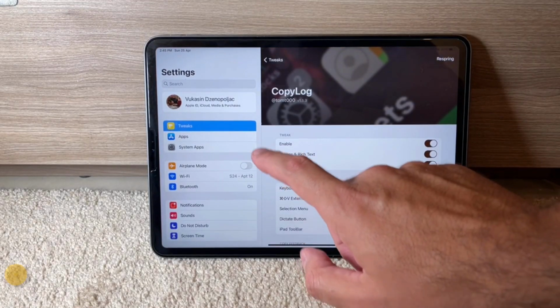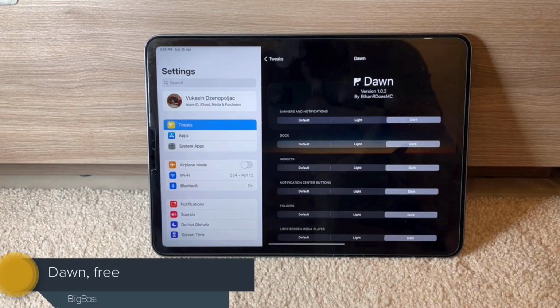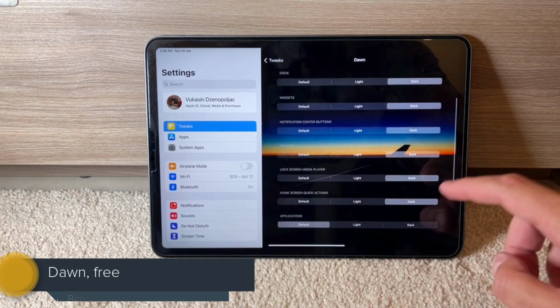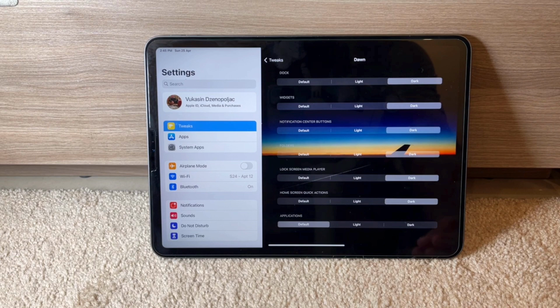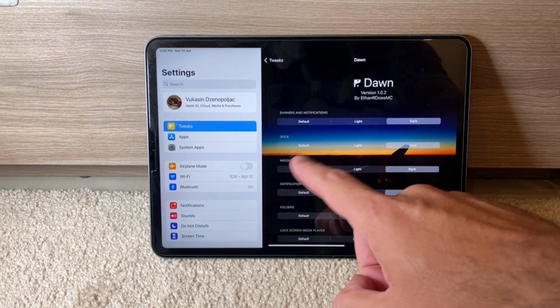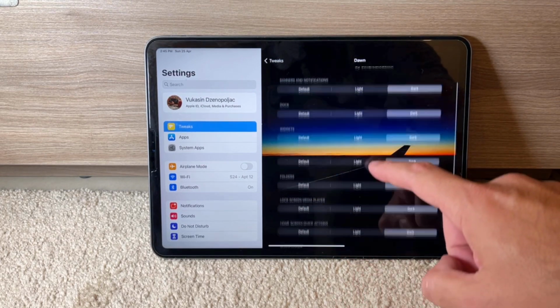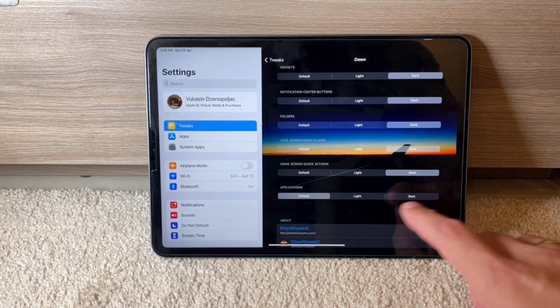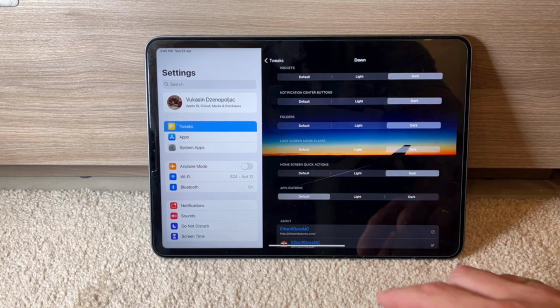The second one is Dawn. Dawn is a free tweak, and I really like it because it makes individual elements of iOS dark. You can choose whether you want banners to be dark, dock, default light or dark, widgets, notification center, buttons, folders, lock screen, media player. So I put everything to be dark except for the applications themselves.